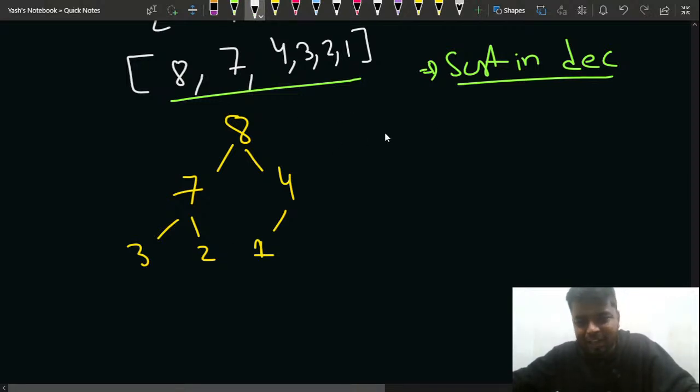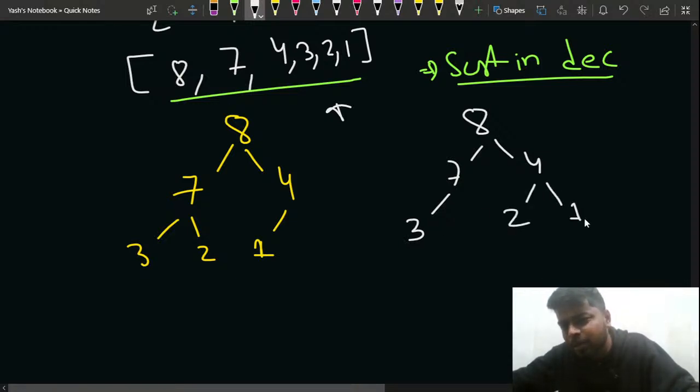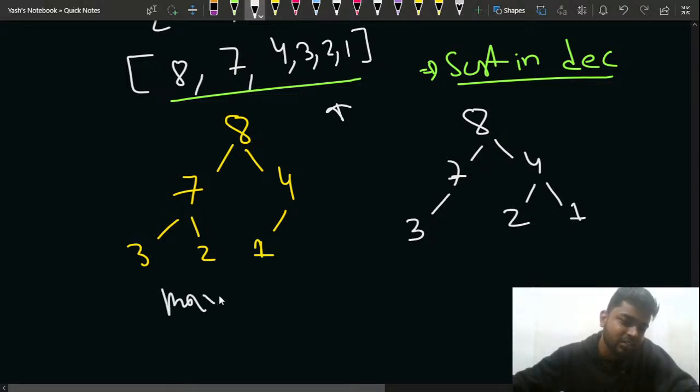Another way, let's say, if this was not the representation that you did, another way to represent it could have been this. Let's say this was something like this, then 2 and 1. So there could be multiple ways to represent it, but still it is a max heap. This is also a max heap, and this is also a max heap, right?